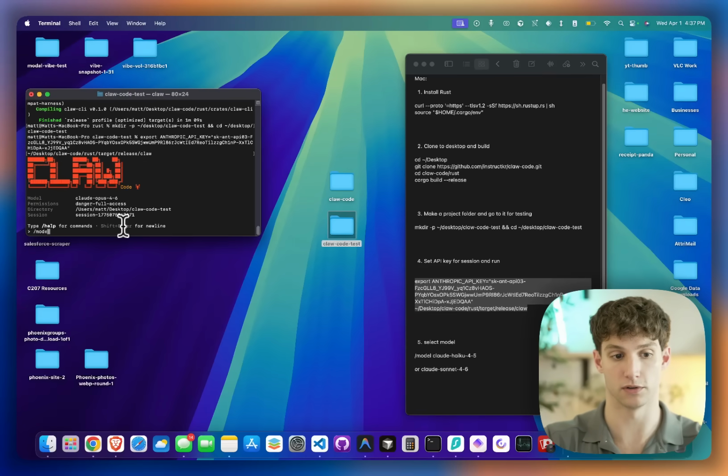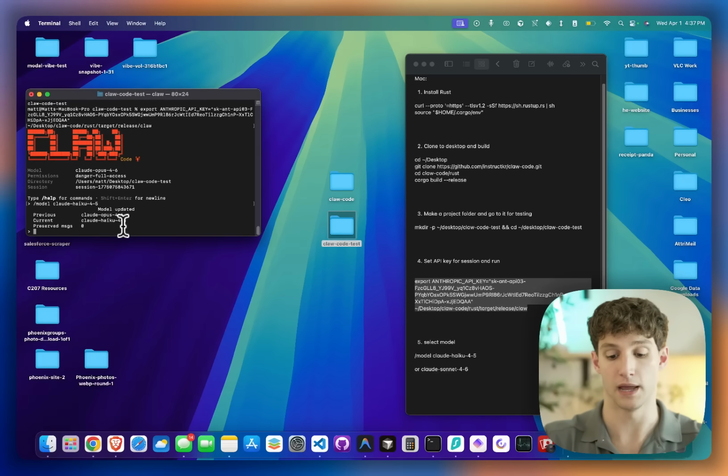So the first thing we're going to do is set the model. It's defaulting to Claude Opus. So we're going to go ahead and do Claude Haiku for the purposes of this demo. We're going to do 4.5, but you would probably use Claude Sonnet 4.6. And by the time you're doing this, it might have support for other models as well. So we're going to set the model there, and now we're ready to go.